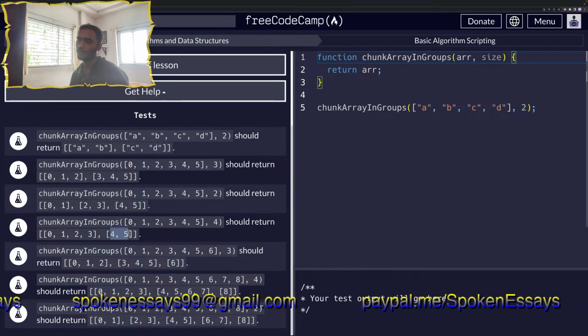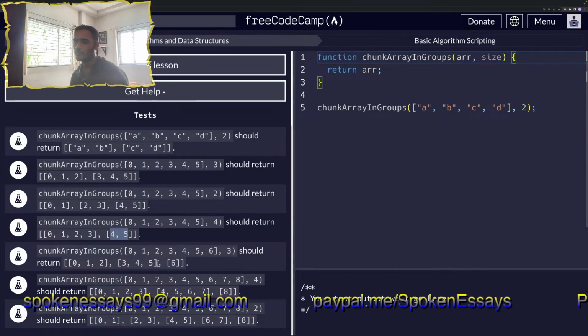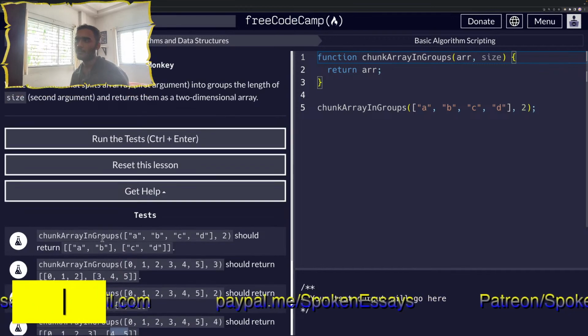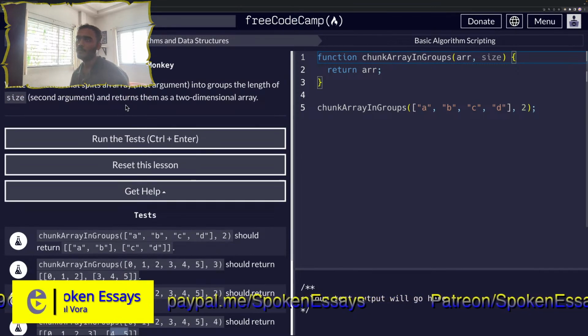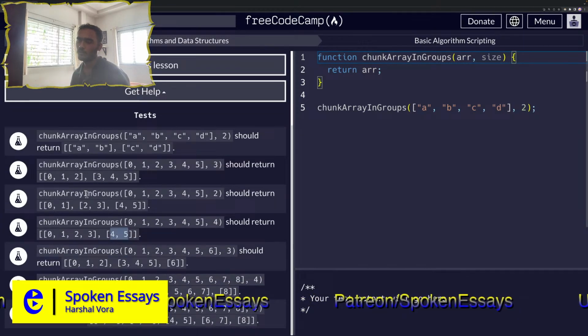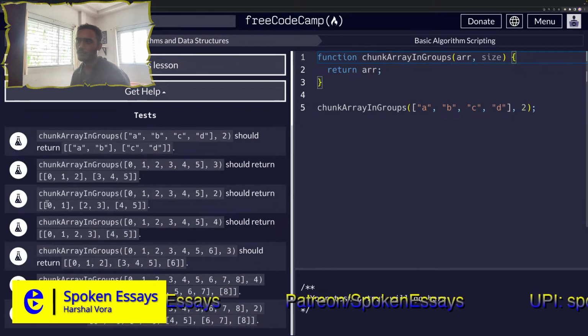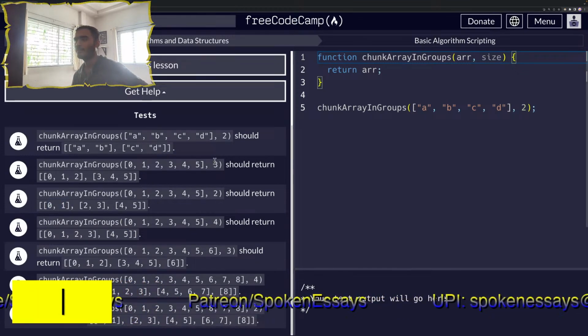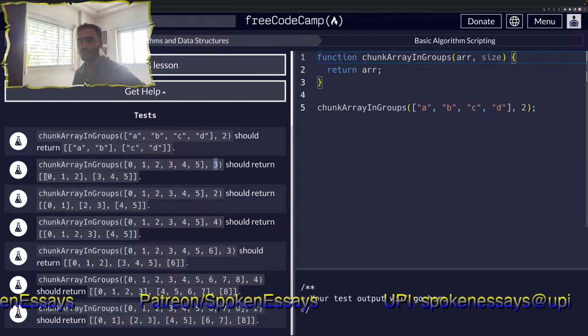Then it won't be divided. Wow, that is good. Oh, when it says 3, wait a second. In the length of argument returns them as a two-dimensional array. So if we write 2, they should be divided into groups of 2. Okay. If we write 3, they should be divided in groups of 3.